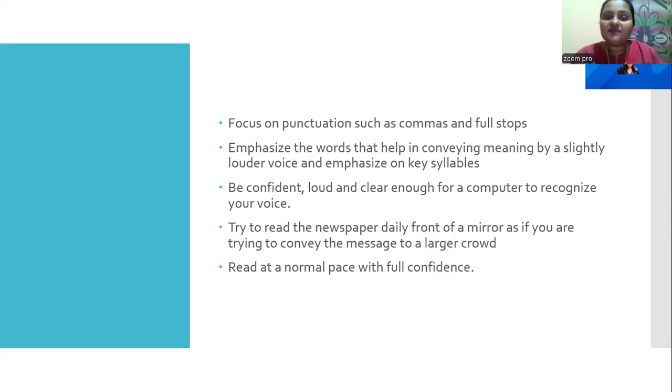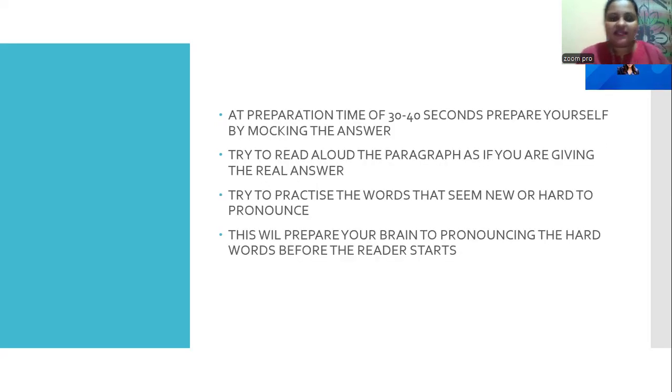Try to read the newspaper daily in front of the mirror as if you're trying to convey the message to a larger crowd. That is very important. You can use your hand gestures as well when you read to a larger crowd. So imagine you're talking to hundreds of thousands of people in front of you when you read the passage. That will give you that vibrancy, that energy to read it loud, although you have the headset on. Read at a normal pace with full confidence. So these are the things I need to tell you.